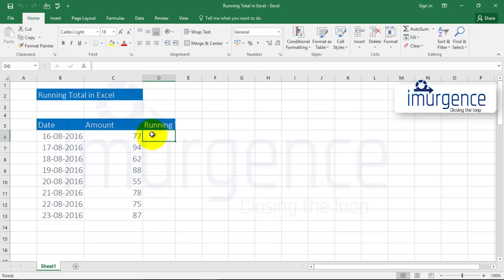Now a running total would mean that for the 16th of August the total would be of this cell only, but for 17th the total would be of these two cells, and for 18th the total would be for these three cells, and so on and so forth. Now how do we do that?